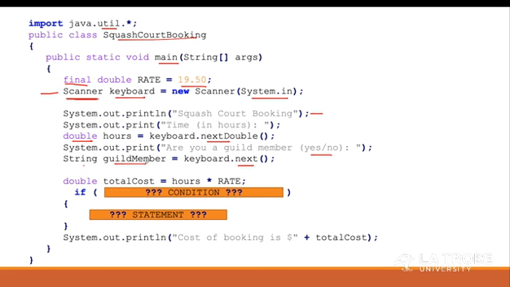Now, next step was I need to calculate the total cost no matter what, whether they are a guild member or not. In both the cases, I need to calculate total cost. So I'm calculating my total cost here, saying whatever hours the user has entered, you multiply it by the rate, which was here, 19.50, to calculate the total cost.